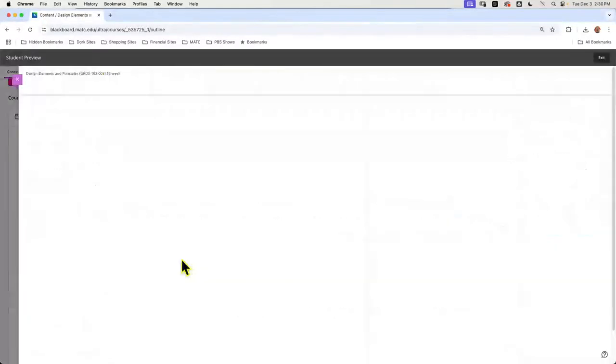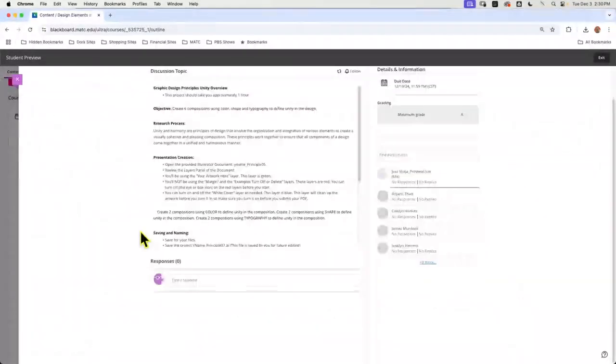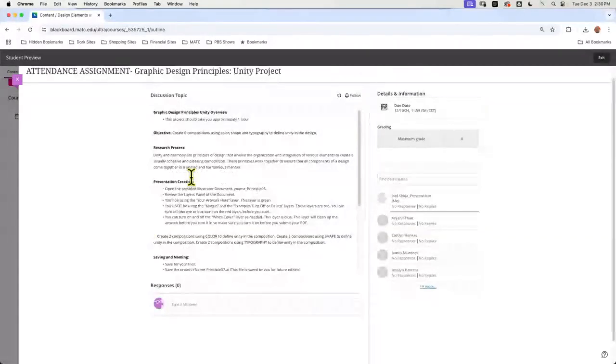For the Unity project, you're going to do 6 compositions using color as one theme, shape as one theme, and typography to define Unity in the design. Do whatever you want, but you should make little unified designs. What is Unity to you?